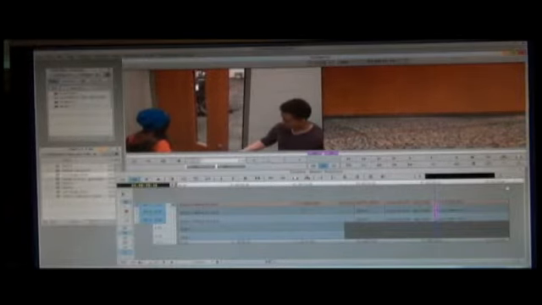And then what we can do is we can do a preview on this. So you can see this one shutting on the wide shot, and you can see this one shutting on the tight shot.